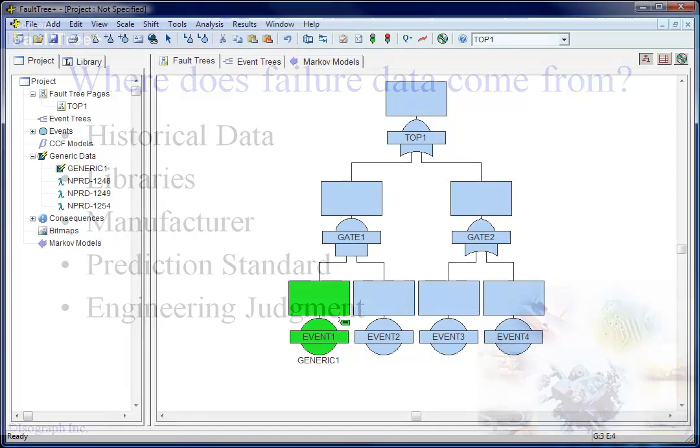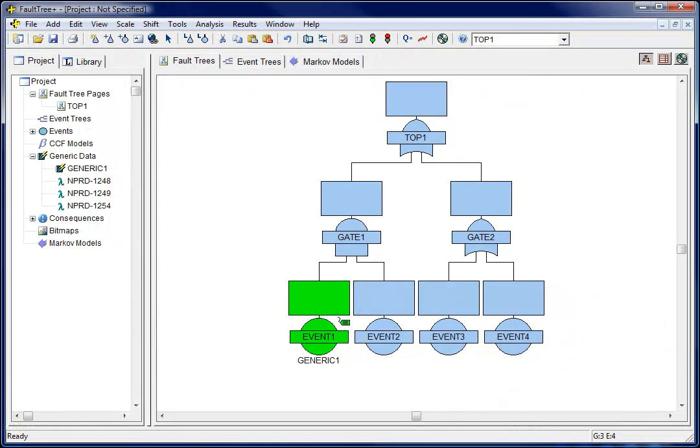Let's move back to FaultTree Plus. Gates and events can be copied and pasted. This can be useful to duplicate an item without having to duplicate the effort to create it. It can also be used to create common cause failures.